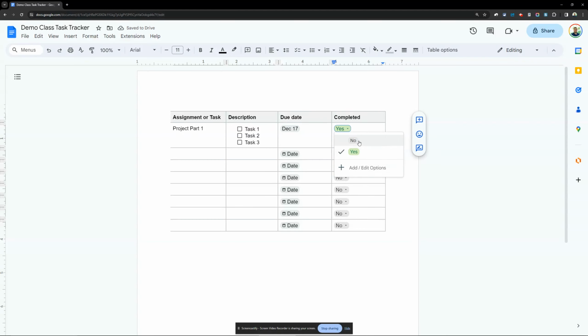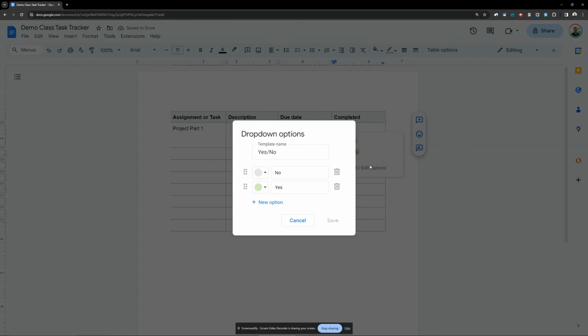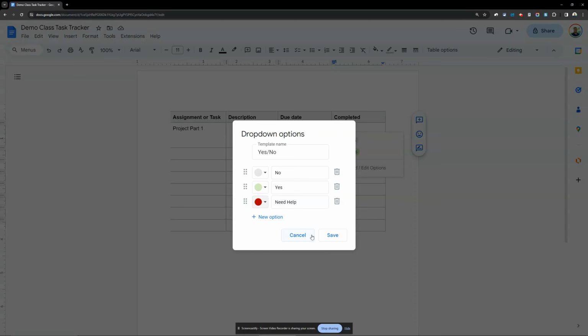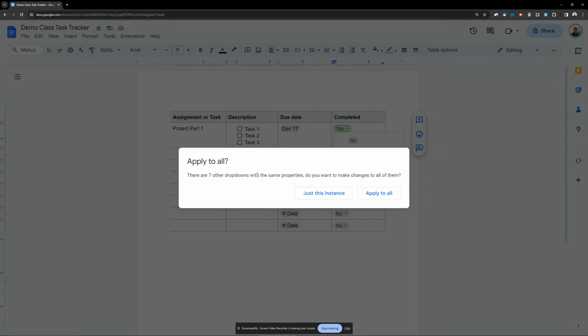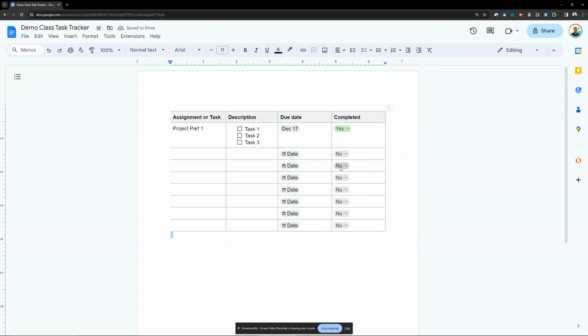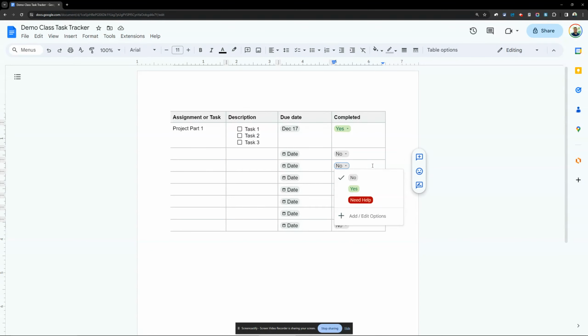Now, one thing I like about this little drop down is I can add some options here. So let's add one more option. I'm going to call it need help. And this could be an easy thing for a student just to mark down on there that they need really help on this. And what I do is I can apply it to all. So now that is in all of them. So that's a nice little thing you can do with these drop downs if you haven't tried using them before.